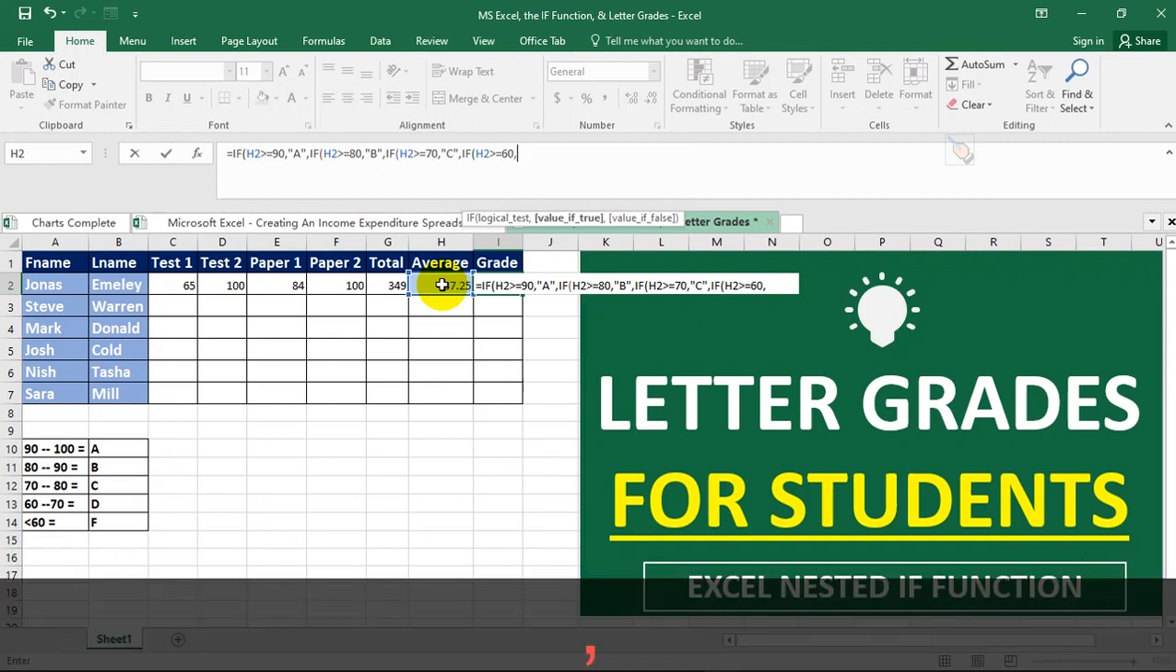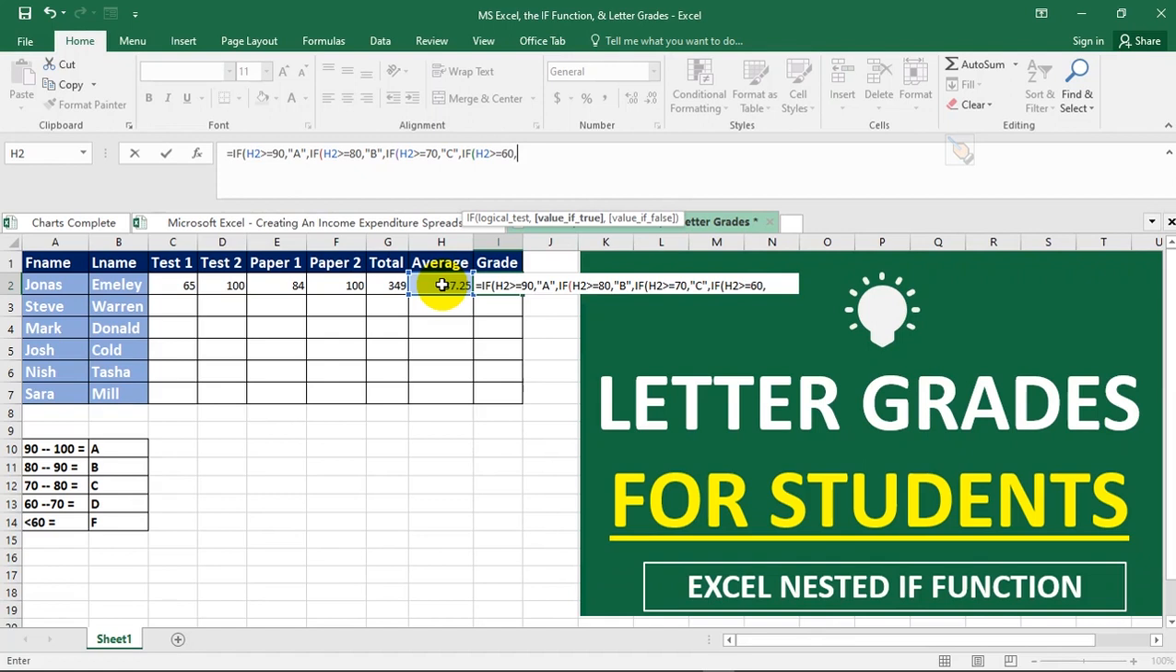Then the value if true, it should output a D, right? So a D.